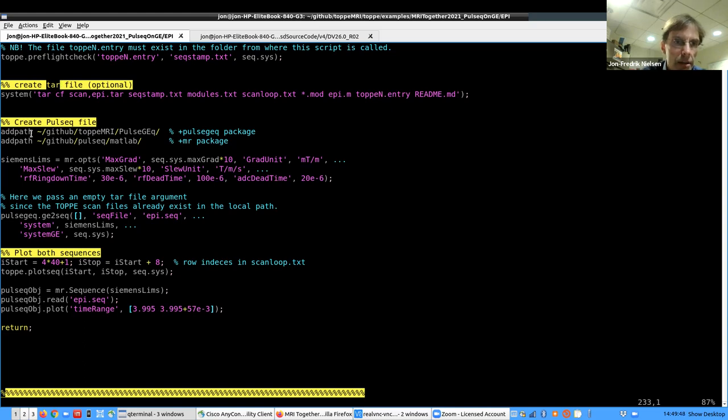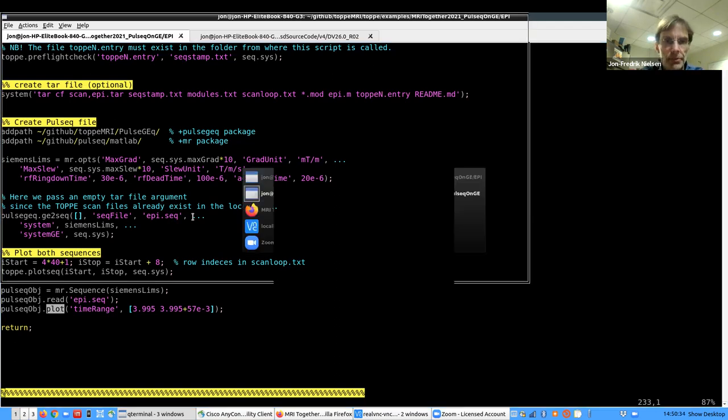Then we can create the Pulseq file, and these are all the commands that you need to do that. So we add the Pulseq and Pulseq MATLAB toolboxes to the path, and then set the system limits, which is from the Pulseq toolbox here. And then we pass that in to this g2seq function. We could have passed here the name of the tar file that we created, but if you pass empty, it'll just assume that they already exist in a local folder. So that's it. Then we're going to plot both sequences: the topi sequence, and also the Pulseq file.